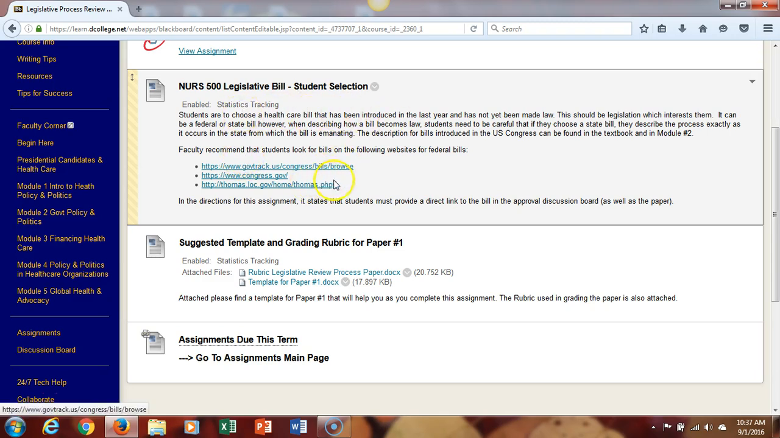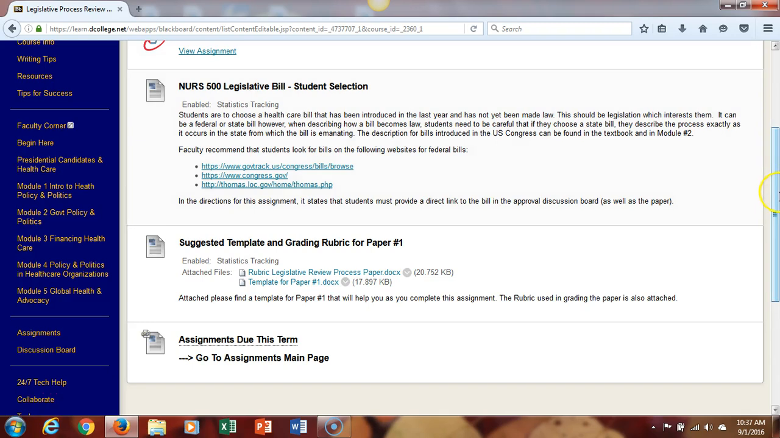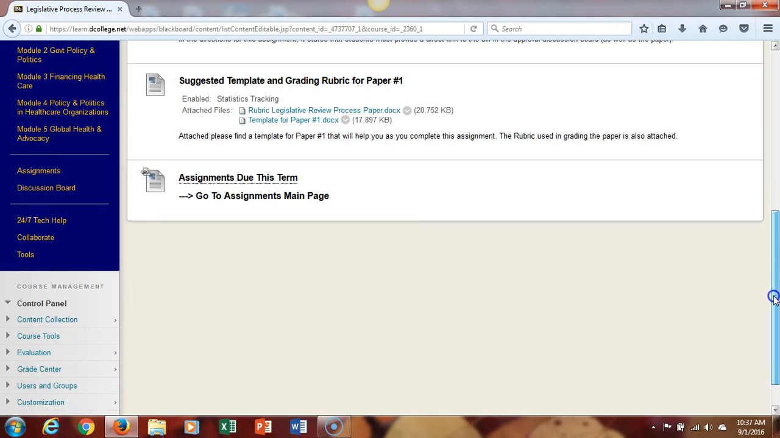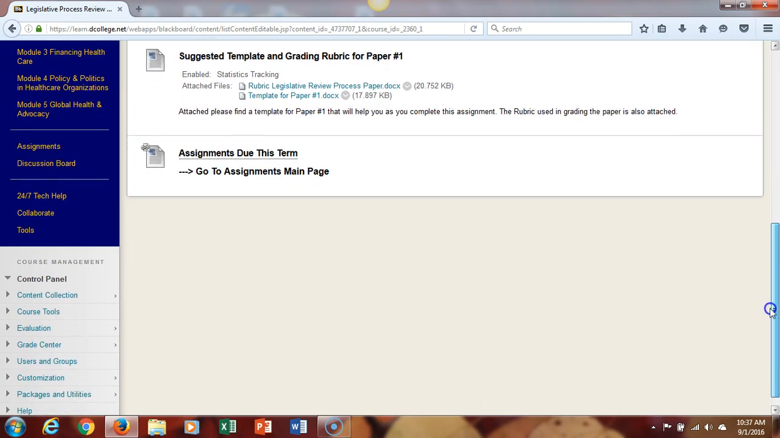Next, this is some help for you. It's suggested websites for you to visit for the legislative bill when you're trying to select one for your paper. Next, we have a suggested template for you to utilize when you're trying to place your paper in APA format, and also a grading rubric for the first paper. When I urge you to use the template for paper 1, please know that this does not automatically format everything into APA format, but along the way it does give you tips for how to do this.